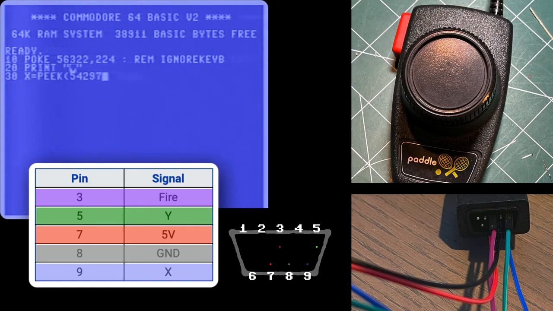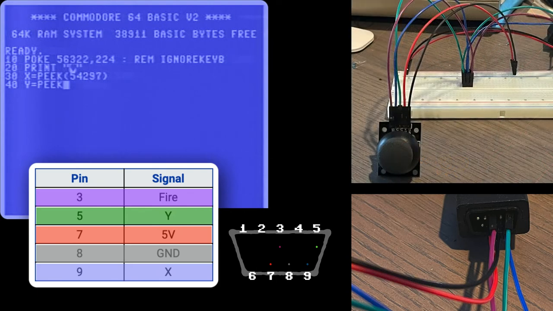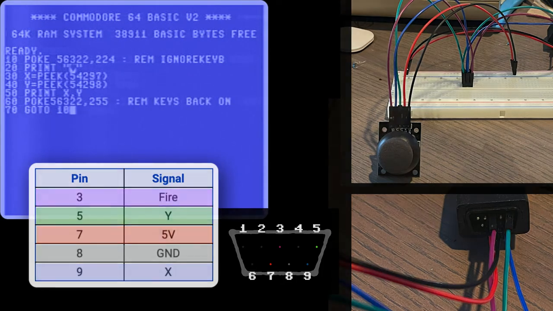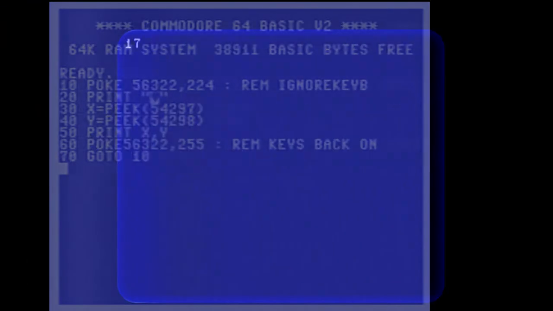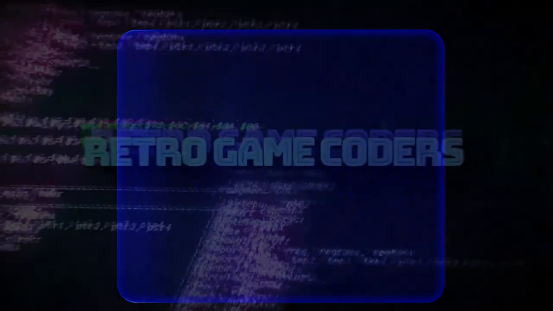So if we connect 5 volts and ground, and then a data pin to the X and Y potentiometers, another pin to read fire or the switch, we can actually read analog input at 54297 and 54298. Those will give a value between 0 and 255. So rather than a direction, it gives you a range, and that allows you to use a mouse, a paddle, or an analog joystick. As you can see, we get a value between 0 and 255.